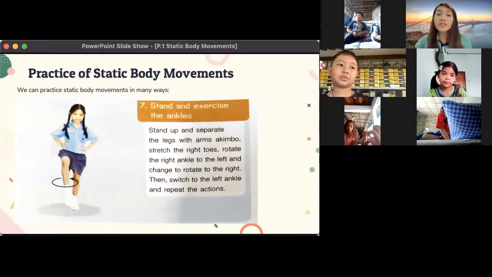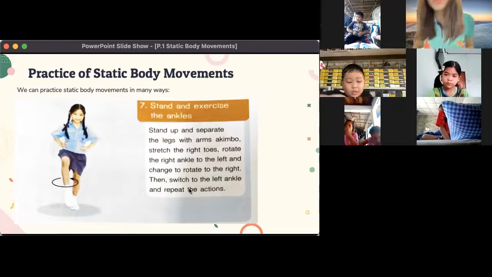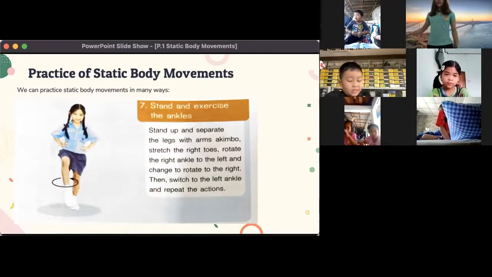Now, how do you stand and exercise the ankles? So all you have to do is to stand up and separate the legs with arms akimbo, okay? Stretch the right toes, rotate the right ankle to the left and to the right, and then switch to the left ankle and repeat the action. Now, how will you do this? So this is what you're going to do, okay?